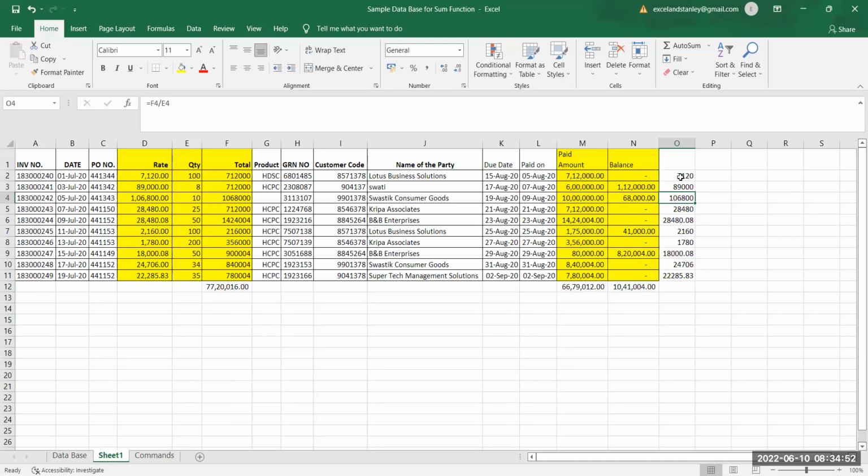There are so many formulas. Those formulas we will learn in coming classes.